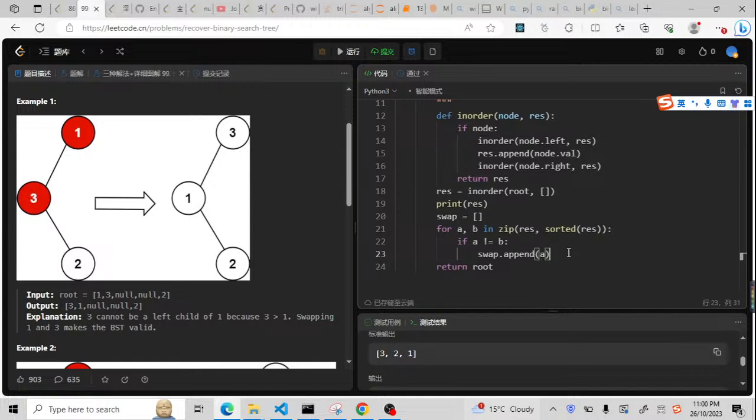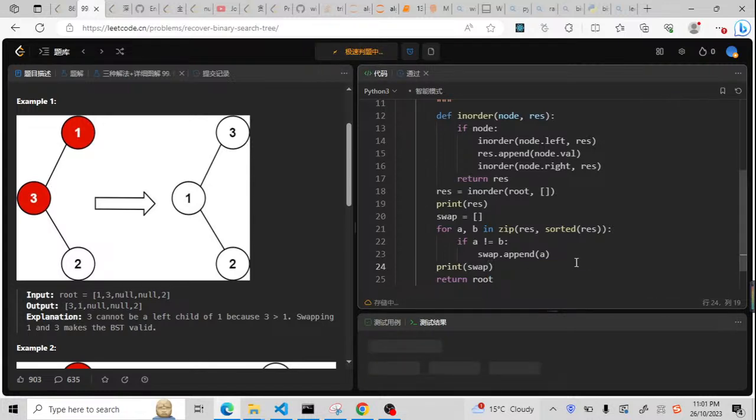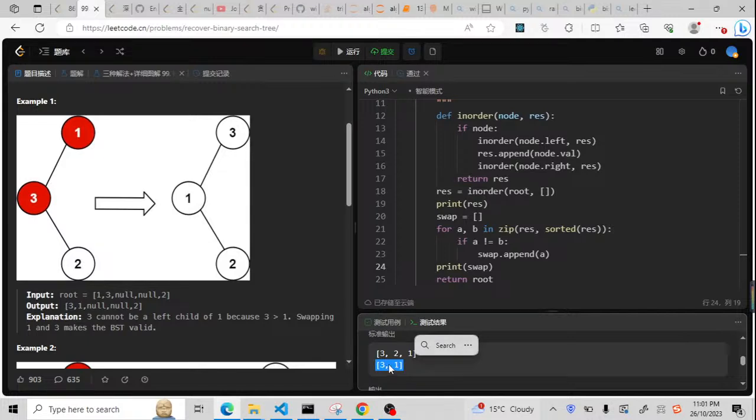Now let's just check what's inside the swap array. Let's check if it is 3 and 1. Here I'm gonna just print out the swap. Now you can see that inside of the swap array, it is exactly what we need. It is 3 and 1. Now we are sure that 3 and 1 should be swapped.